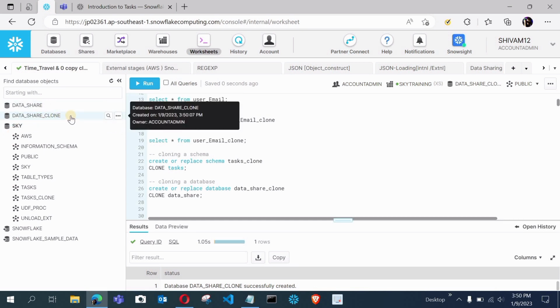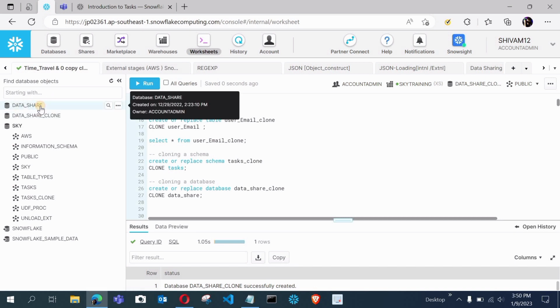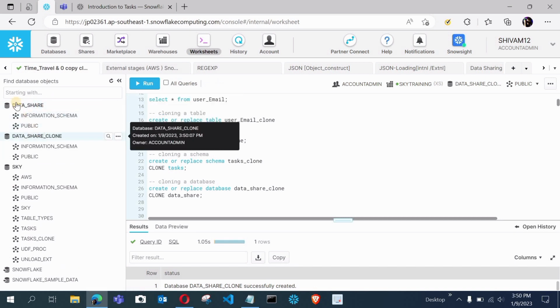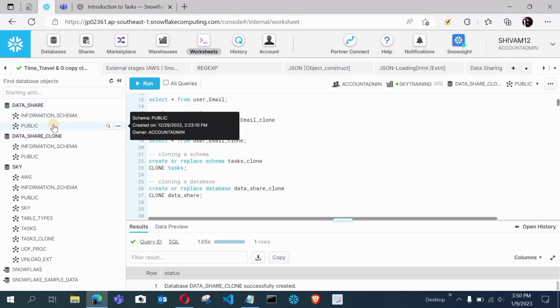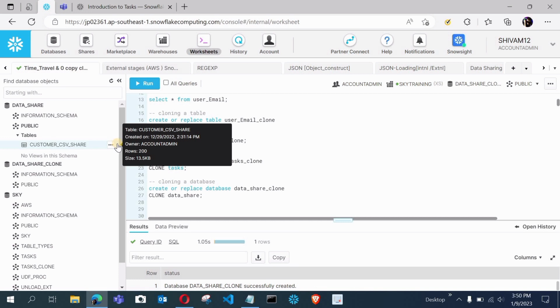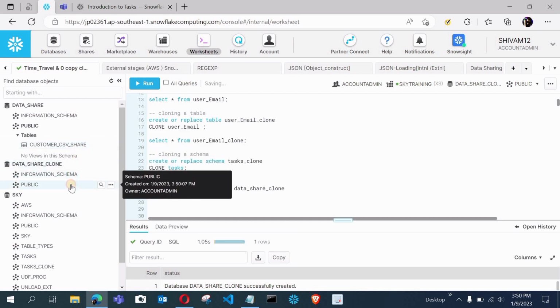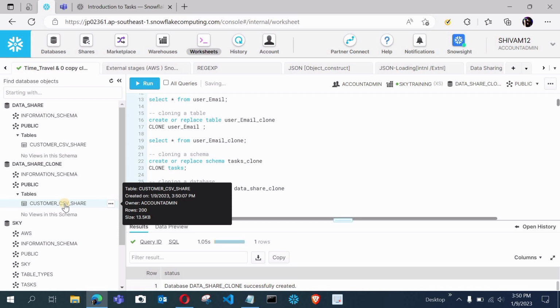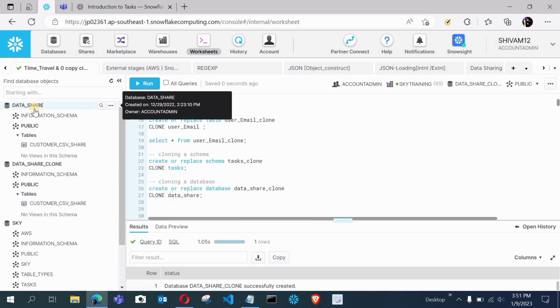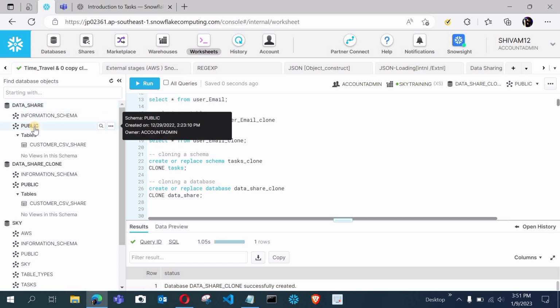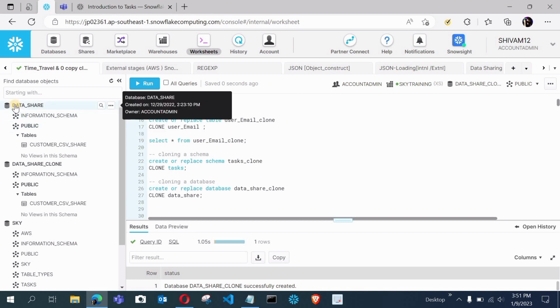This is my cloned database which I have cloned from the source, and you can compare those things as well. This is my data share source. It has the public schema and this table customer CSV share, and we have 200 rows here. In the cloned one as well we got this table and we got the data as well, 200 rows. So the basic thing is that whenever you clone a database, all the schemas including tables present in that database will also be cloned.